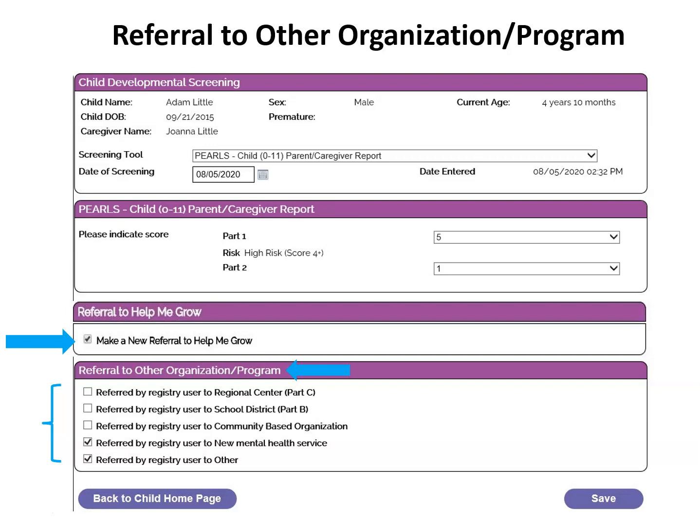I would like to point out as well that the referred by registry user to new mental health service is something we added because of the addition of the PEARLS tools specifically. It can be used and it will appear with entries for other tools as well. However, that was a new addition here with our understanding that these types of referrals may be more appropriate now with a PEARLS tool. And we wanted to make sure that you have a spot to capture if you have referred the family, or the child, I should say, to a new mental health service. And this would be, again, based on this tool entry that you are making these referrals. So once you've chosen whatever you need, you can go ahead and save.